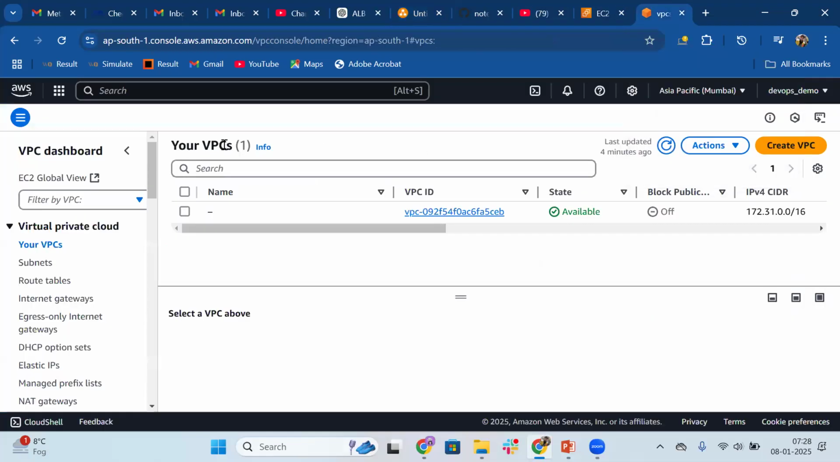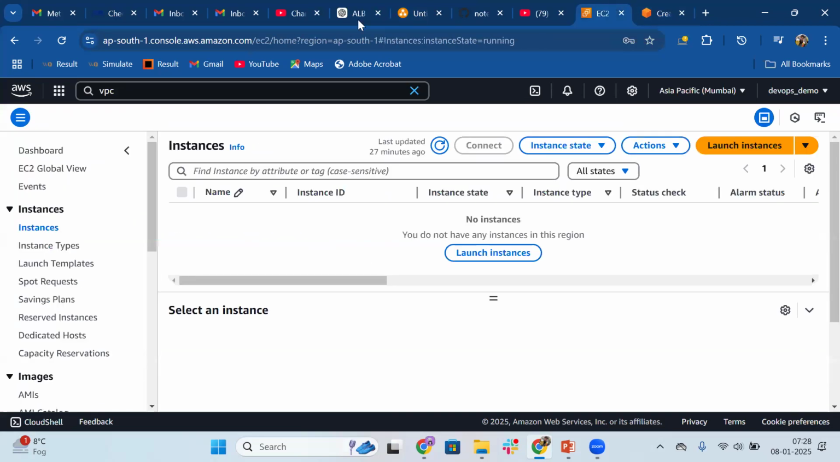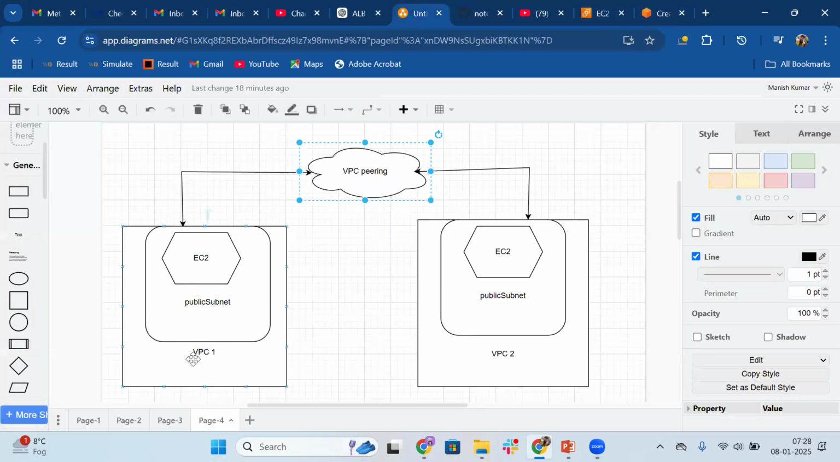Here you can see there is only one VPC, that is your default one, and we will create two VPCs here. So let me create. As per the diagram, we are going with the diagram only. You can see we are creating two VPCs, one and two, then two public subnets, then two EC2 instances, and then we will try to establish the connection.